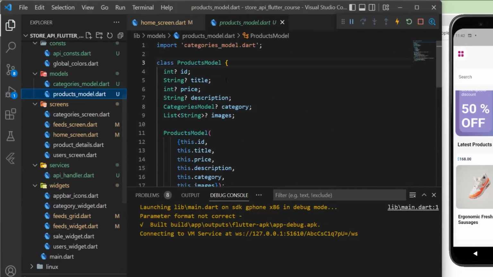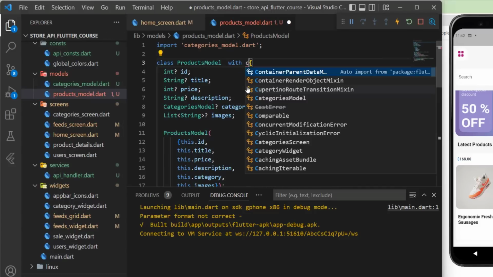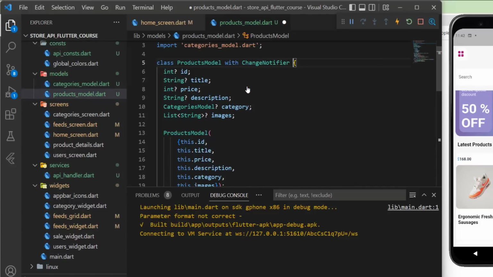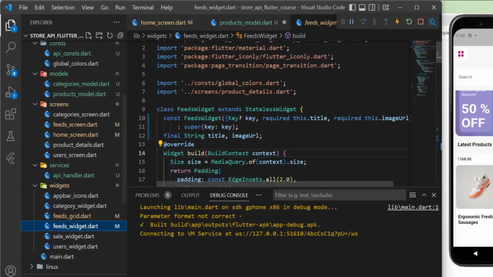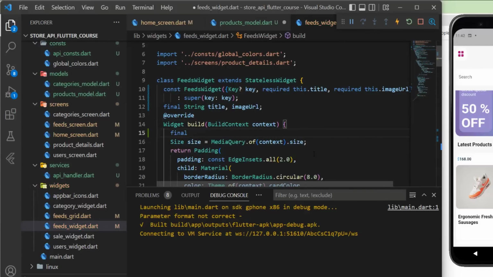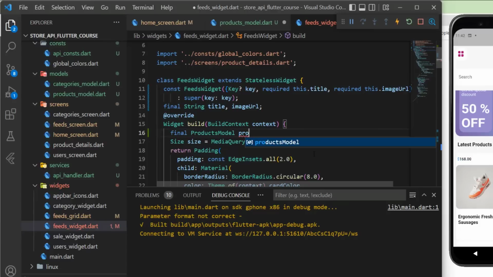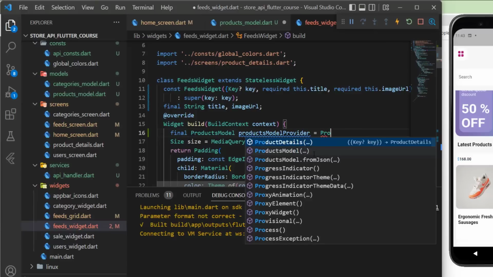So let's go to the product model and let's use the mixin ChangeNotifier. And this ChangeNotifier will help us to keep listening to the changes. So now if I go to the feeds widget, in here we can initialize the provider, and it's going to be of type products model. So let's name it products model provider, and it will be equal to the provider.